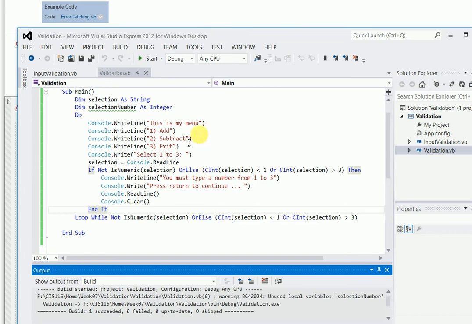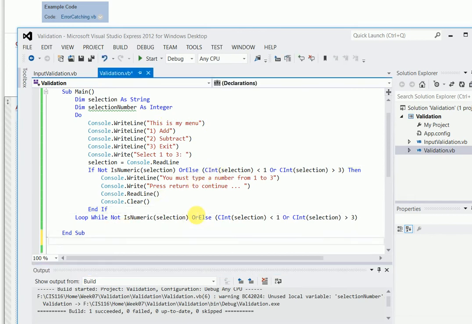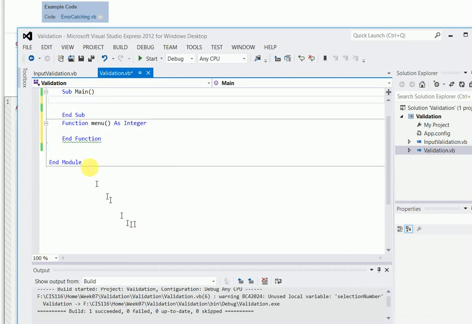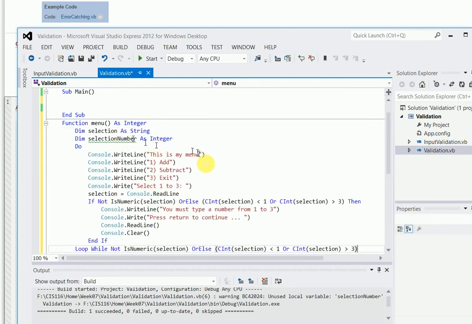I really can't think of anything else we can change until we make this a function. So let's go ahead and create a function called menu, like that. And we don't know what it's going to get yet. So let's return a number, as Integer, like that. Beautiful. This time we're going to cut everything out of here, except make sure you leave your Sub Main and End Sub up here. Cut that out of there, stick that right into this function.